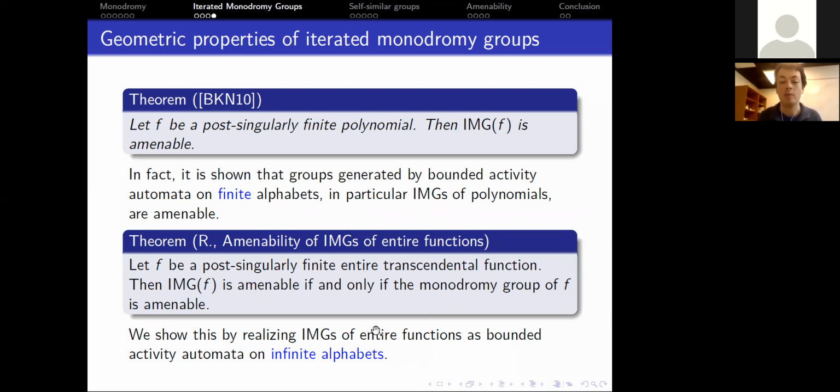So this is what I have shown. And so my proof strategy for the main result, that the iterated monodromy group of a post-singular finite entire transcendental function is amenable if and only if its monodromy group is amenable, goes along a similar way. We want to realize the iterated monodromy groups of entire functions as bounded activity automata on now infinite alphabets. So we do this by first saying a little bit about what I mean by automata and bounded activity automata.